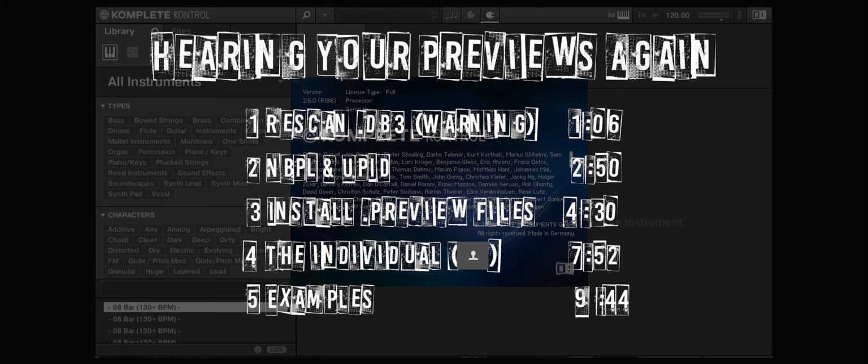The first one is just rescanning or refreshing Komplete Kontrol. Sometimes if you buy something new or it's not showing, it's as simple as just a rescan, and I'll show you how to do that. The second part, we're going to go into the NBPL folder and the UPIDs, and that is where I think you'll find the most success. That's where the magic happens.